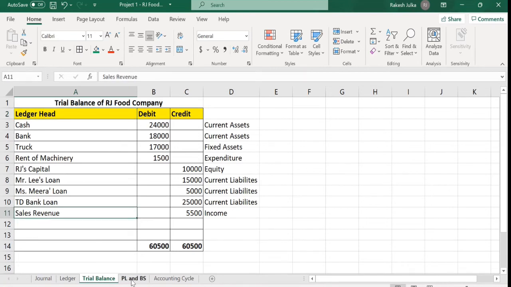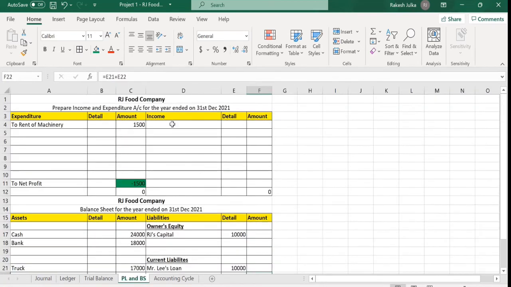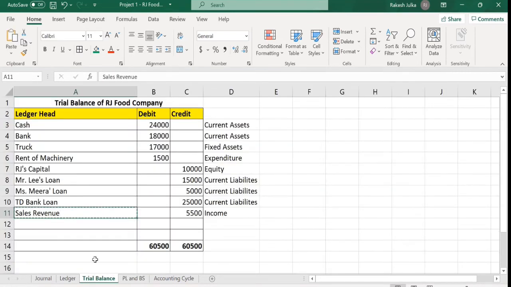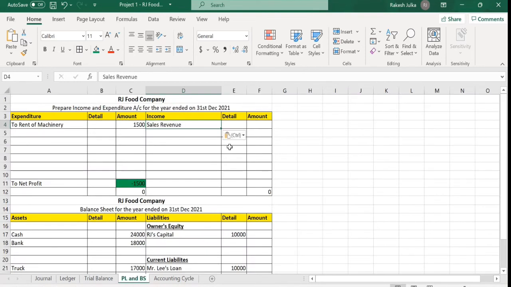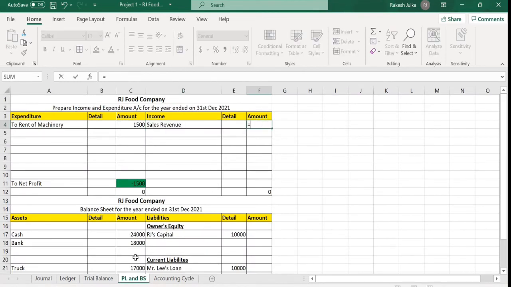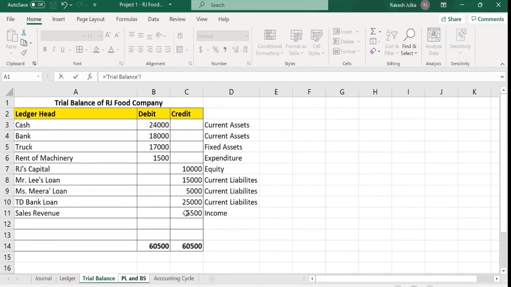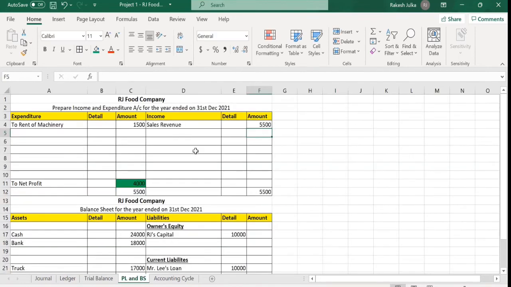So now go to profit and loss count. In the income side, we know this is the income. So what we can do, Control C is copy and Control V is paste. In amount column, just go and write is equal to sign. Click on this 5,500 and automatically it is coming here. So see the beauty of Microsoft Excel for preparation of the financial statement of any company. We see that a 5,500 total is automatically coming here minus 1,500. This balance is the net profit.